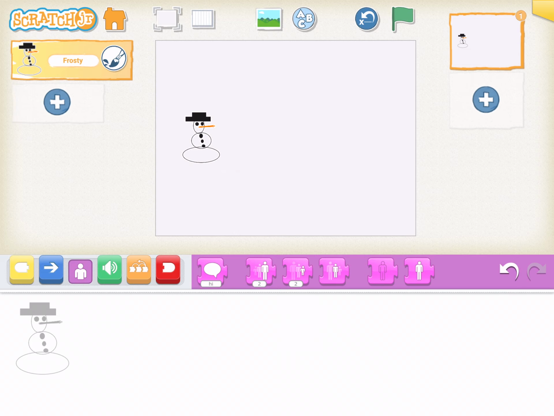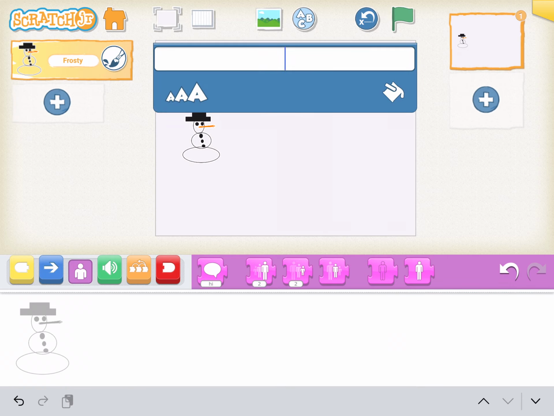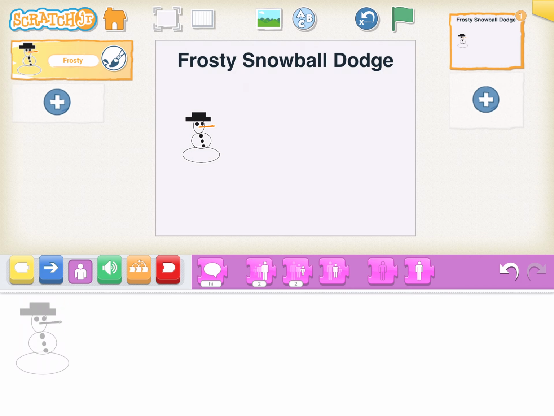Now the next thing. This is going to be Frosty dodging the snowballs. So what I'm going to do, I'm clicking on the ABC up here on the very top center by the background, ABC, tap on that. I'm going to give it a title. Frosty Snowball Dodge. All right, that's the name of it. I'll leave that up there.